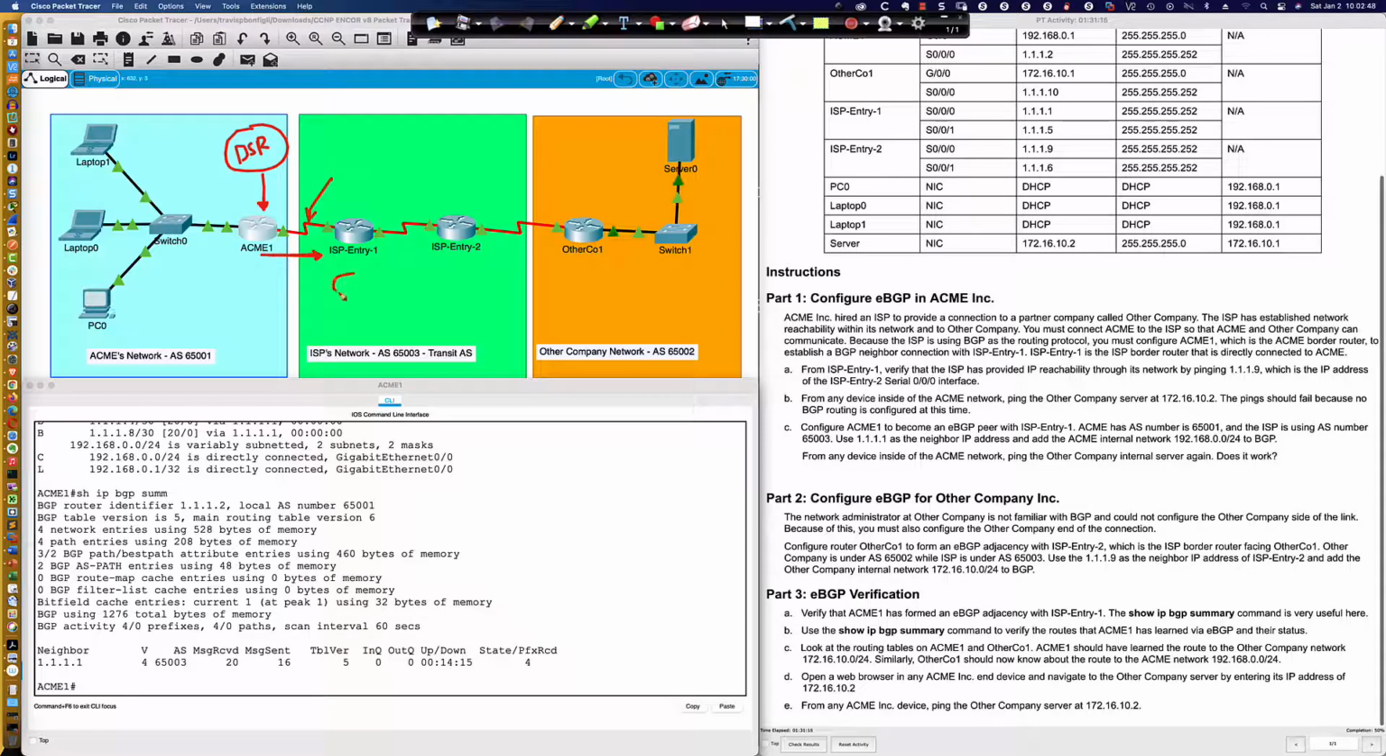Now, if maybe down the road you're thinking, hey, we love this provider, the transit AS, and we're going to do another connection to a different router, then maybe we've got a primary and a backup. And again, you might still be able to deal with this with floating static routes.